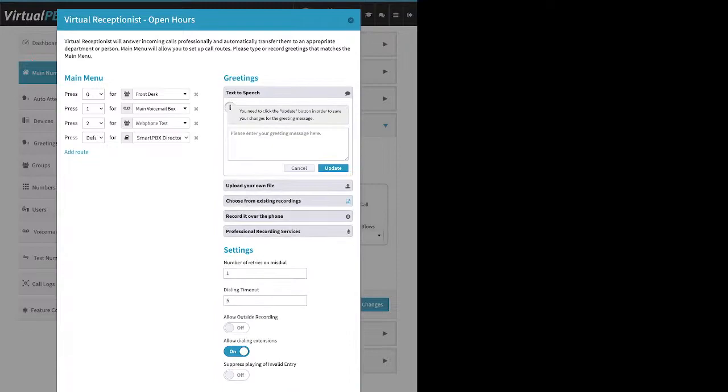So first up is text-to-speech. You basically type in the greeting, and the system reads it back out. It's a computerized or robotic voice. The text-to-speech greeting is currently limited to 250 characters, not words, characters. So that in itself can limit you in terms of how long your greeting is going to be.